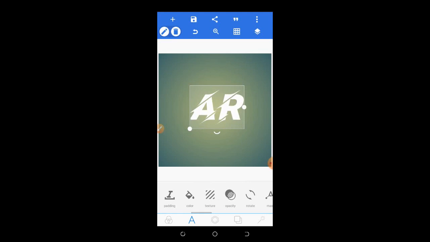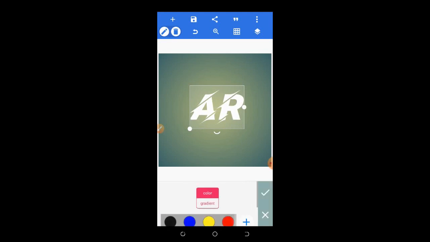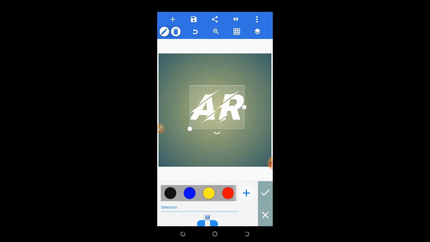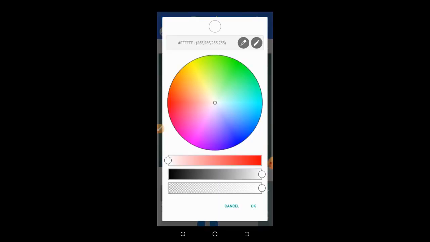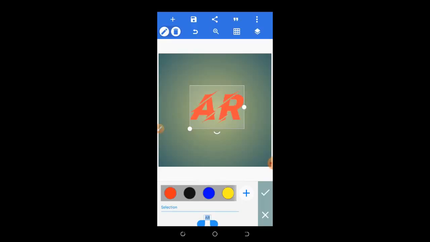So the color, you can choose to change the color like this. If you click on the color, it gives you a variety of colors, and you can click on plus to have more colors, so you can navigate through and pick any kind of color you like. So here is AR with the red color, but I don't like using color.